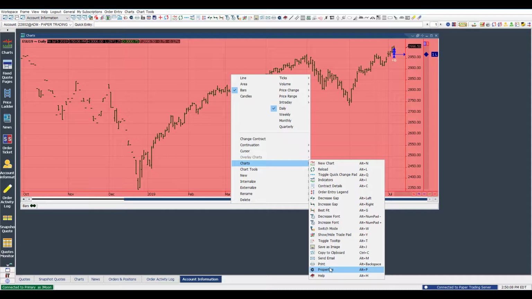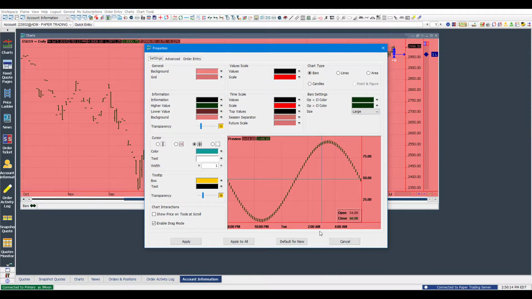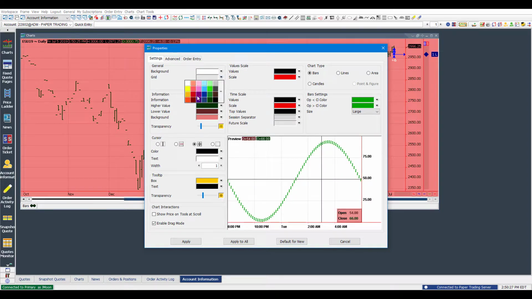Or you can just highlight the actual frame itself and click Alt-P. It'll bring you to the properties for any frame you have open. Clicking on properties, as you can see, there is quite more customization that is actually shown here than that general tab. For example, we can change literally everything from the background to the grid color, to information that is presented to us, the transparency of that information.